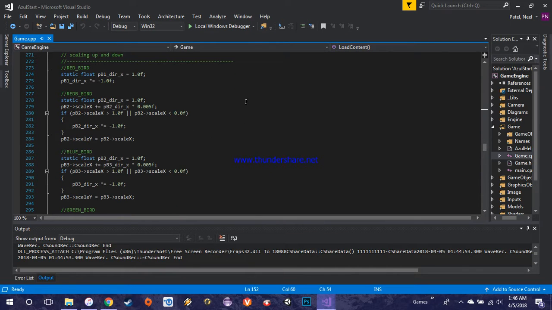And so as you can see, the big red bird has a scaling angle, so it increases and decreases in size. But the red bird that we saw was just simply rotating. So this is simply the direction of which side it is going to rotate and all that.